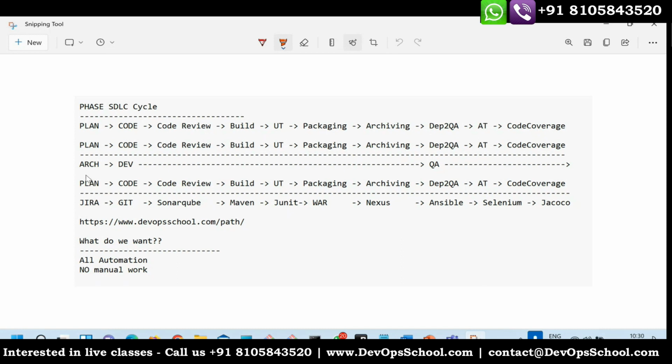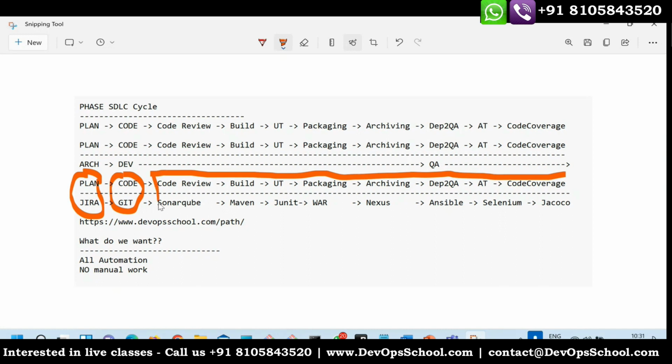So here, see, planning cannot be automated now. Coding cannot be automated because it is manual work. But from the code review to build to UT to packaging to archiving to deploy to QA to AT and code coverage, can't this be automated? Tell me. So for all this, automation is required. Full automation. That means in between there should not be any manual intervention, no human work involved.